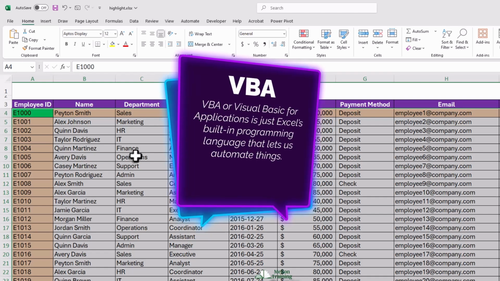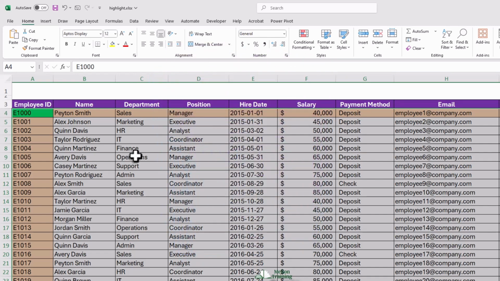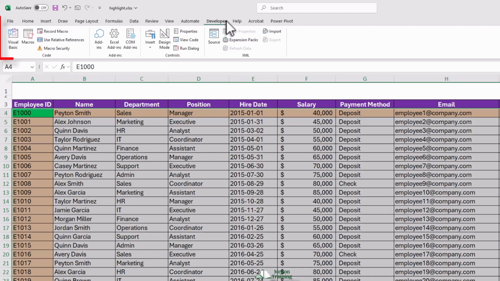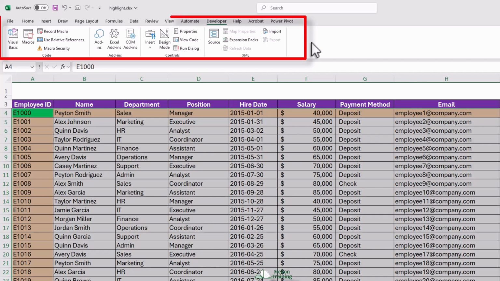We're going to use it to make our highlight dynamically update wherever you select a new cell, so you don't have to hit F9 or do any manual refresh. First, you need the Developer tab visible in your Excel ribbon. That's the menu bar at the top. By default, it might be hidden.